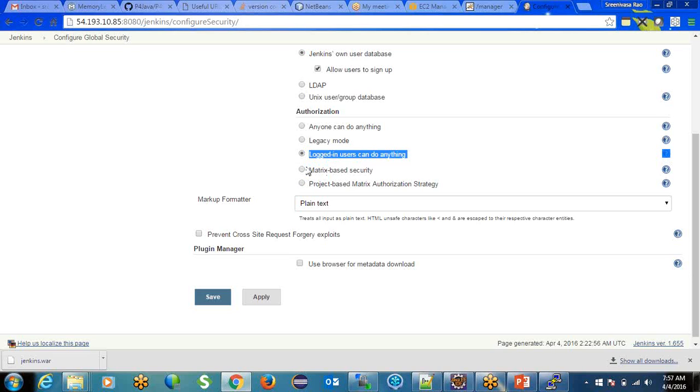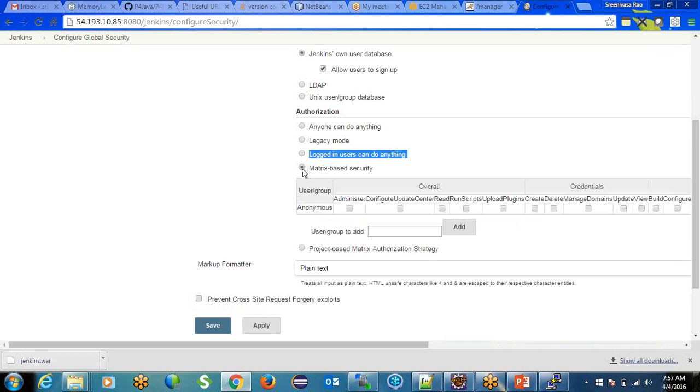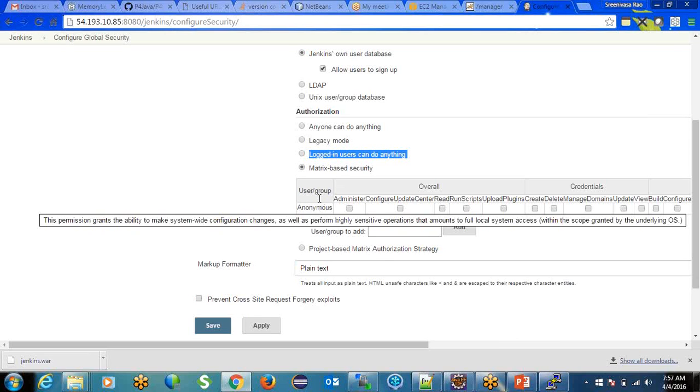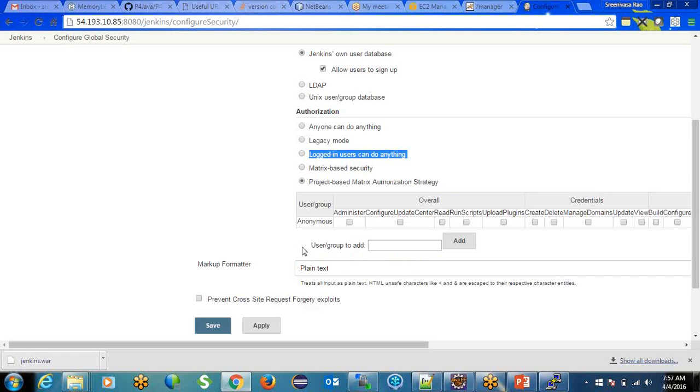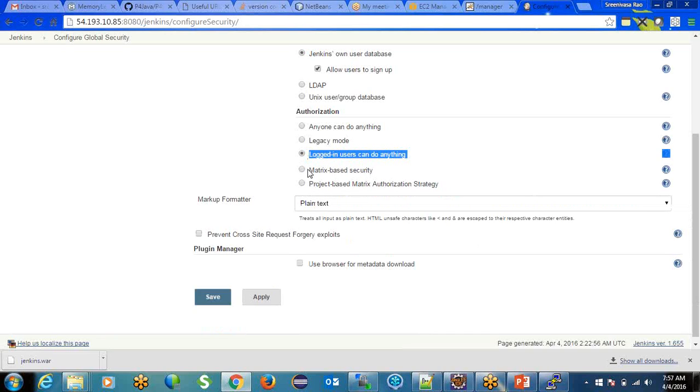Matrix based security means we can give permissions. Here it will populate the list of users available in this system, and we can give specific roles to specific users. If you want to give project permissions to specific users, we can use the project based matrix authorization. For now, I am taking "logged in users can do anything".